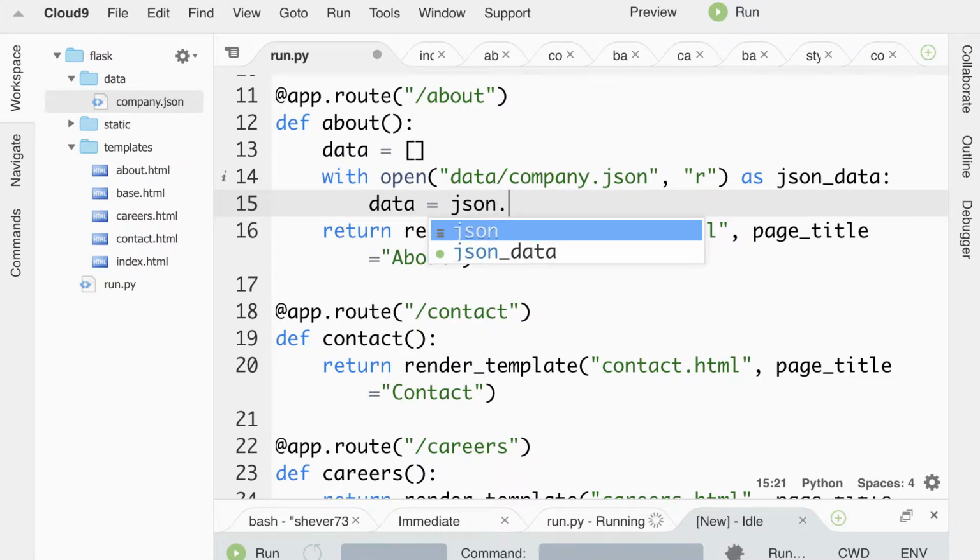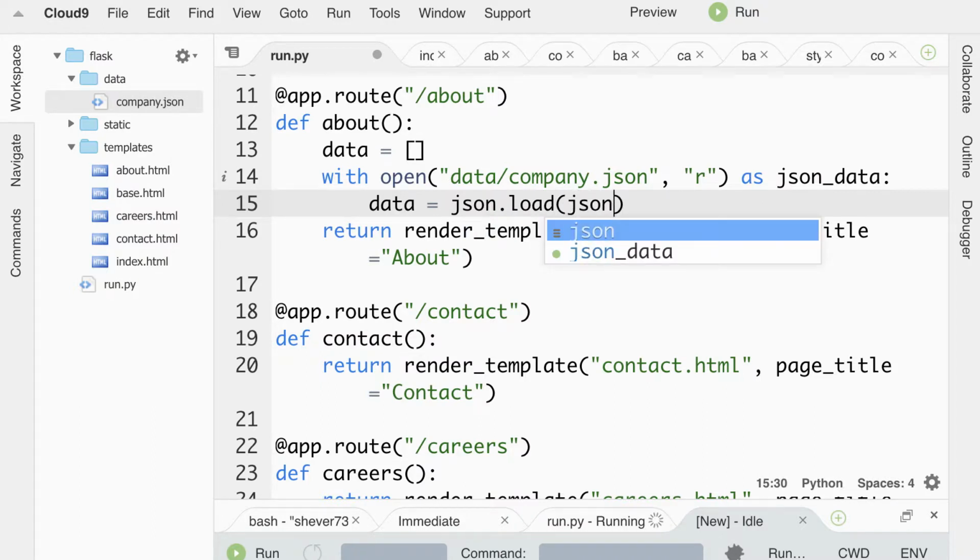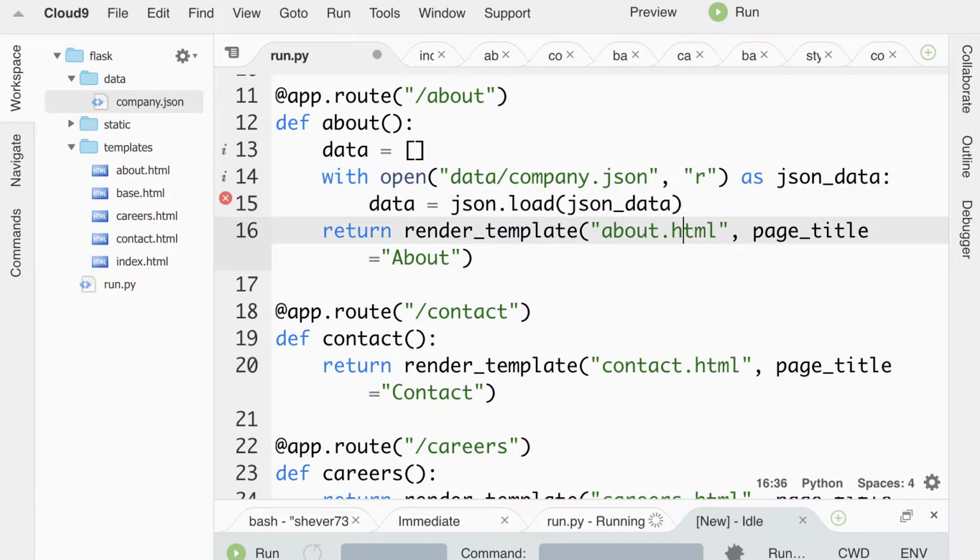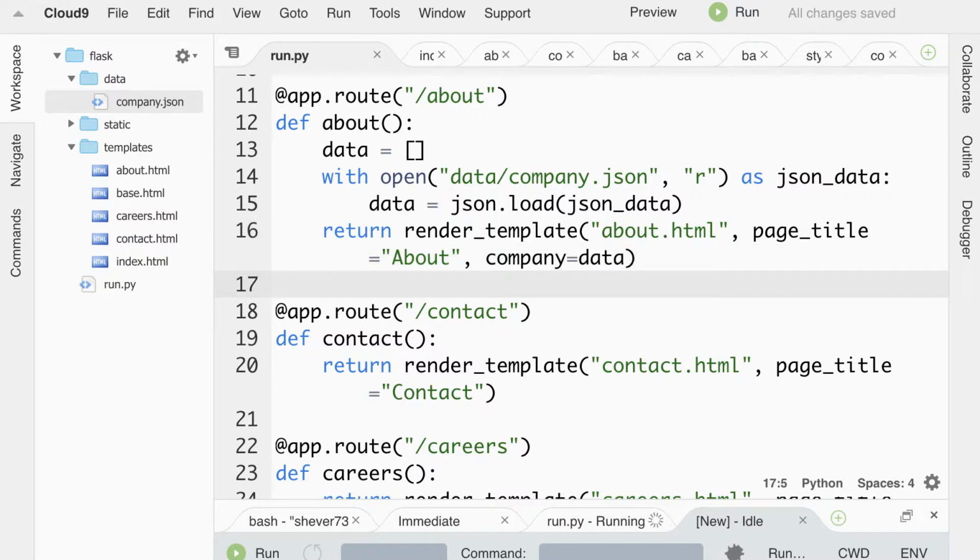Now I'm going to set my data variable to the JSON parsed data that we've sent through. So data equals json.load(json_data). And then I'm going to pass that into my return. I'm going to call it company equals data. So in my template, I'm going to refer to this data that we've passed through as company.